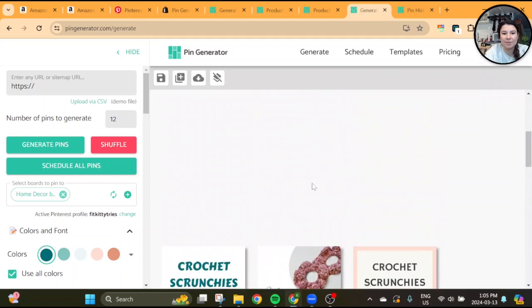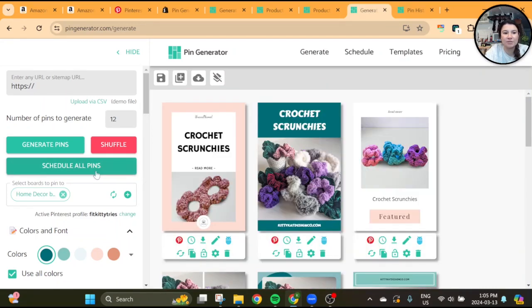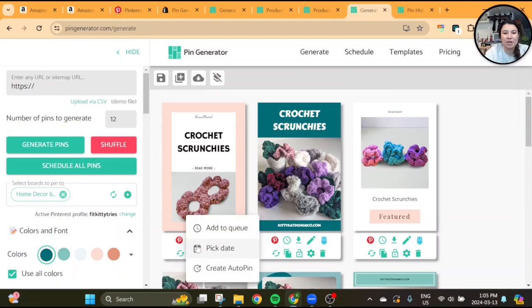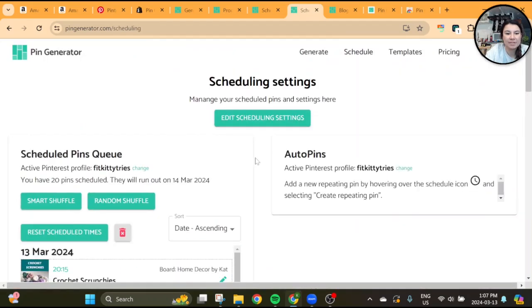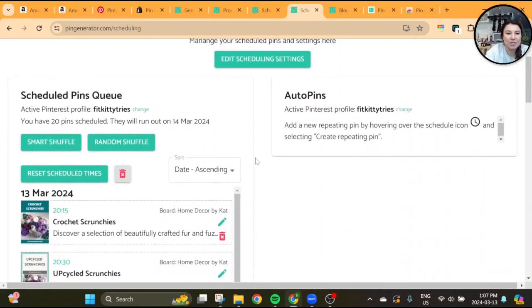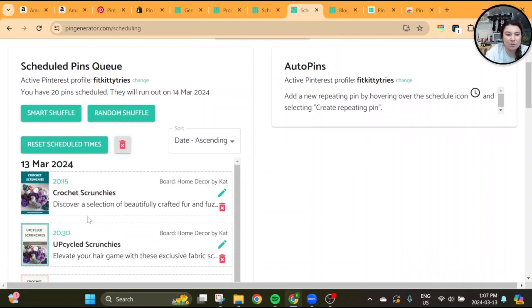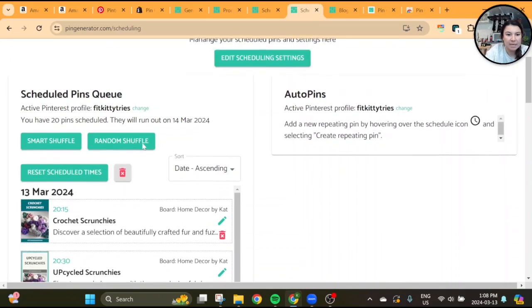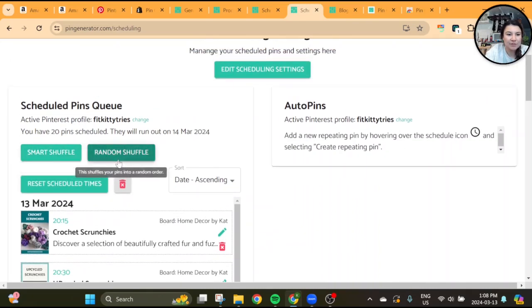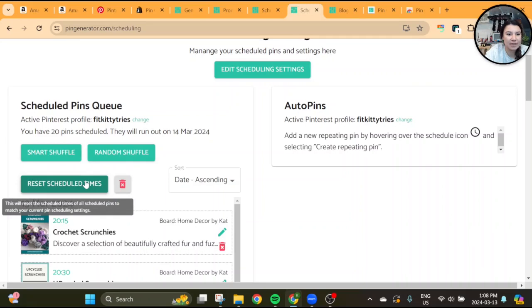But once you're happy with the pins you have, if you want to, you can schedule all the pins rather than just pinning each one or using the clock icon to add it to your queue. Okay, so if we go into our schedule settings, we'll see all of those pins are now loaded in my queue here. And right now they are scheduled to go out at 2015, 2030, 2045. Okay. So we've got a few options. We've got random shuffle, we've got a smart shuffle so that all pins with the same outbound URL are as far apart as possible, or reset schedule times to match the schedule settings.